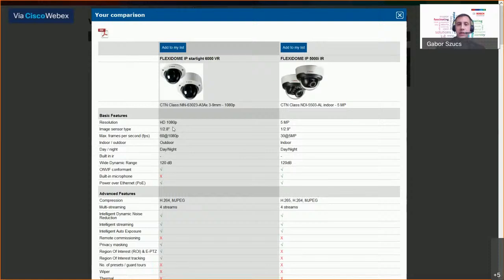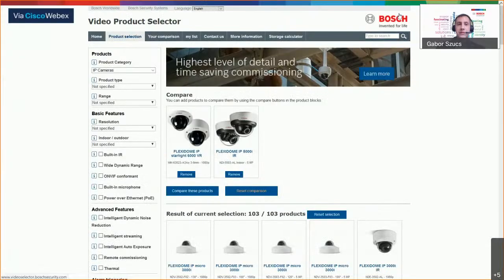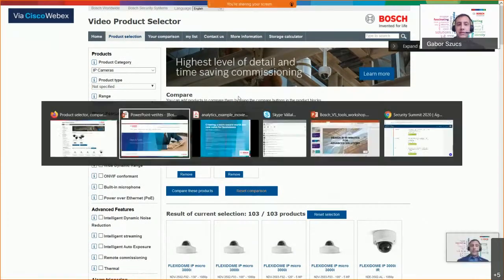A small tool, I know, but very useful in the daily job, for getting familiar with the models and making this type of comparison. Please use it and be familiar with where to find it, let's say.